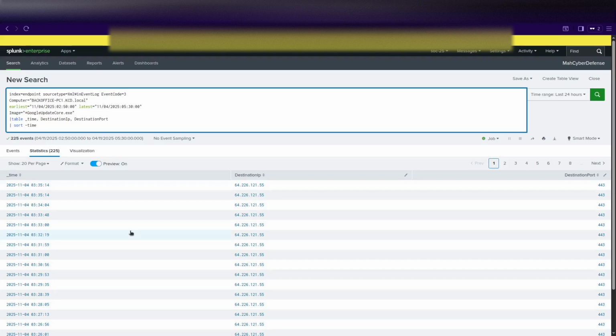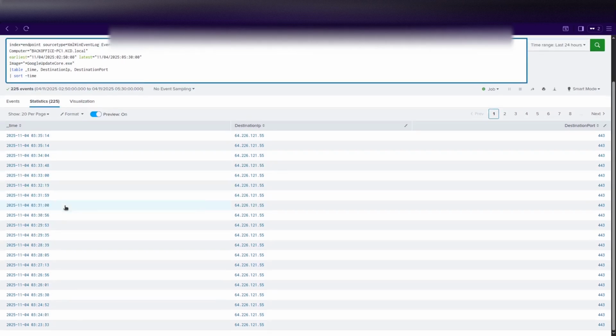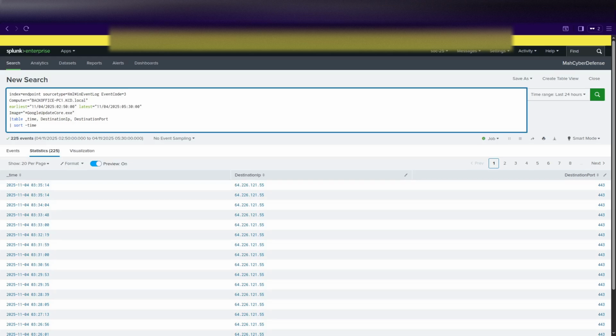Wow, 225 times. So this is very typical beacon behavior. And also we have the destination port now, 443. So you can put that in our notes as well. So all connections go to 64.226.121.55 on port 443. That's HTTPS. The malware downloads over HTTP port 8080 but communicates with C2 over encrypted HTTPS port 443.